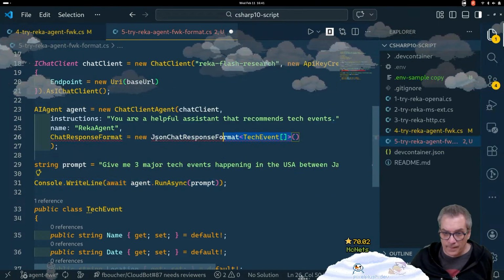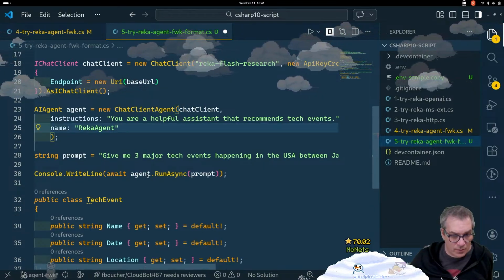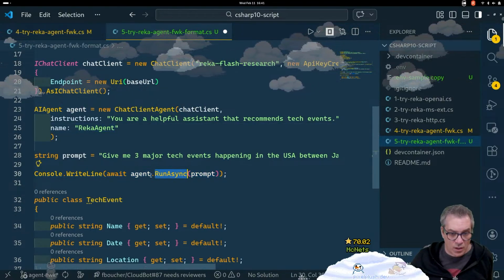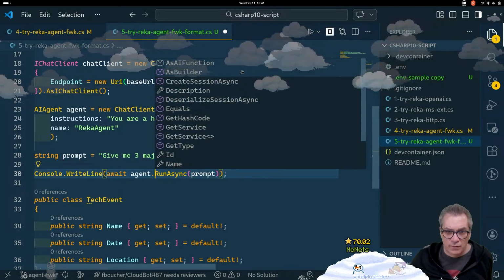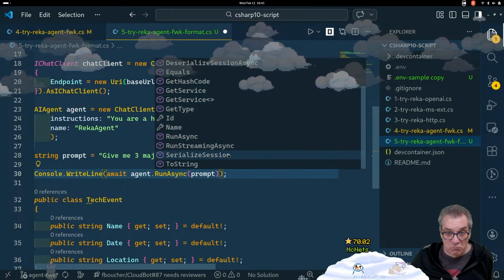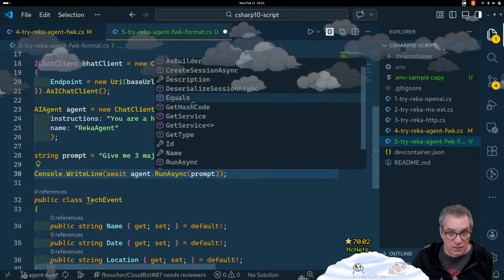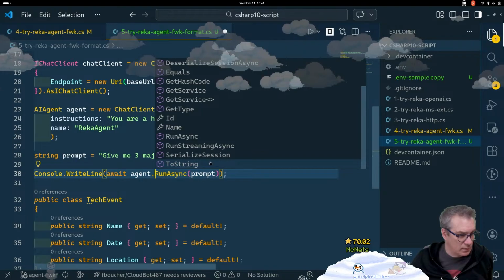Okay. It was here. So instead of doing agent run async, what do we have? Doesn't look like it.